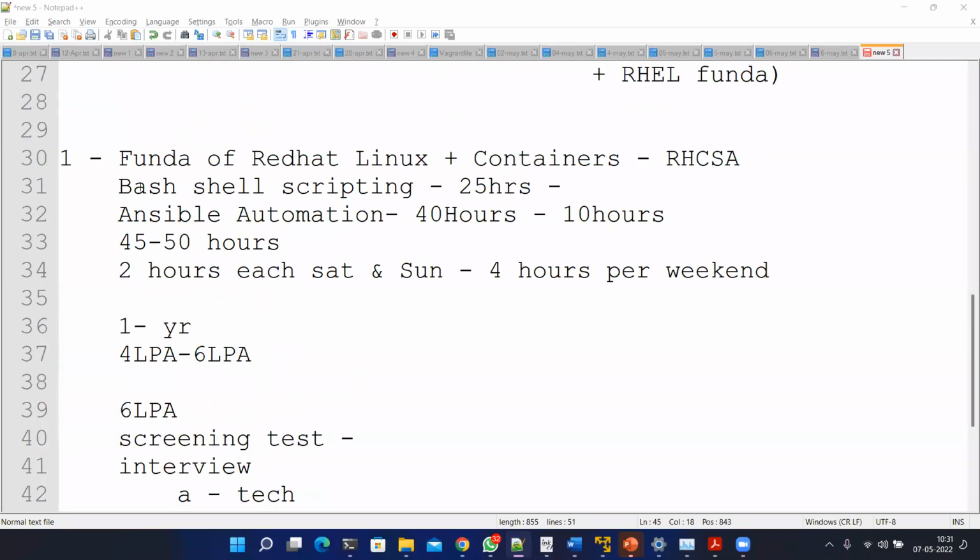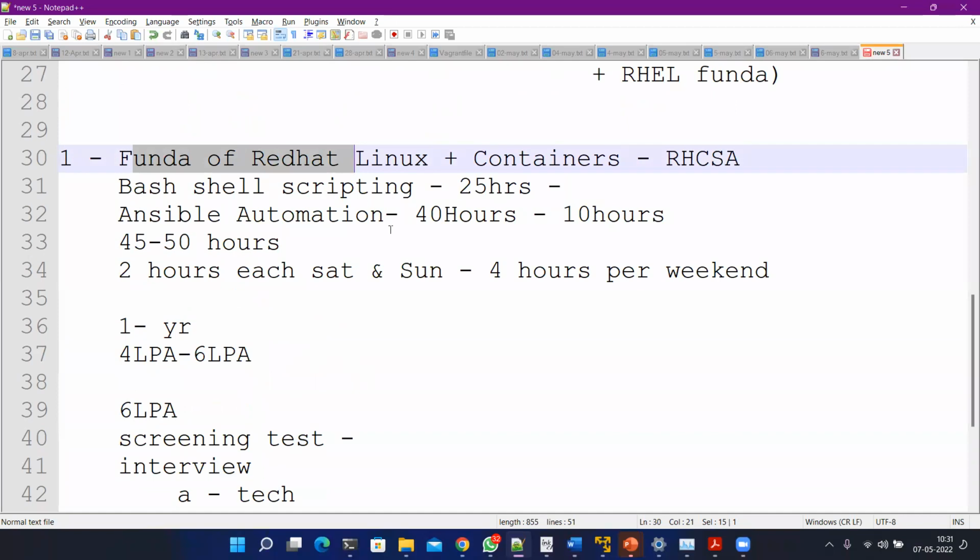The syllabus is this: fundamentals of Linux. In phase 1 there was one small difference. We did not use Red Hat Linux for the teaching, we used CentOS Linux. So this is one small difference. I will tell you what CentOS Linux and Red Hat Linux are, all of these things. Again, the course is the same: fundamentals of Linux plus containers, bash shell scripting, Ansible, everything.